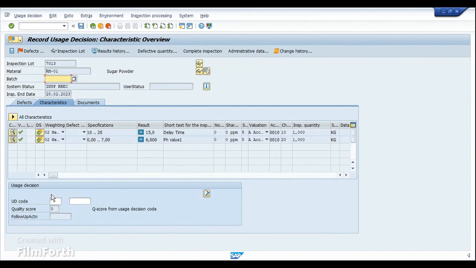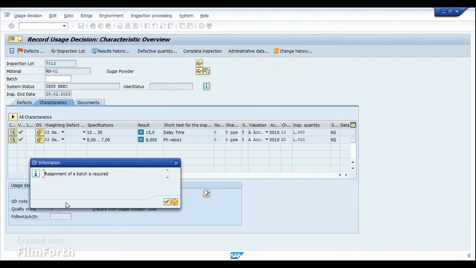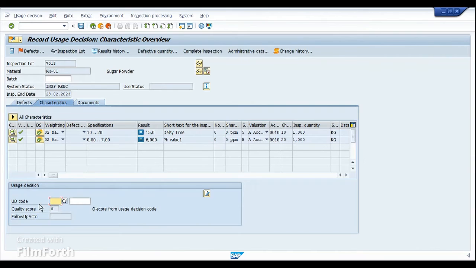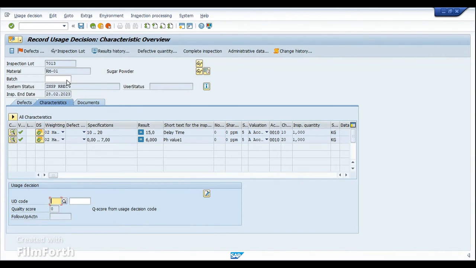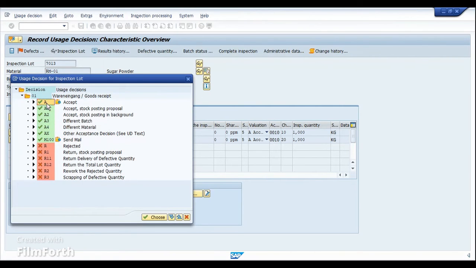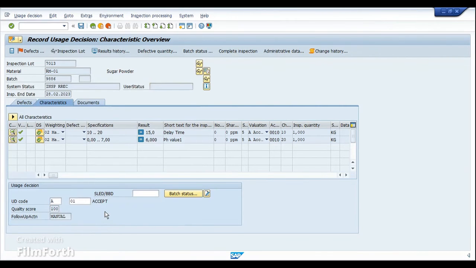Now we are going to evaluate the characteristics. So let's assume that this transaction is performed by the quality manager. So I'm going to assign it. Okay, we're going to assign a batch. Okay, this is good. So we're going to mark it as accepted. Right. So now we are going to save this.